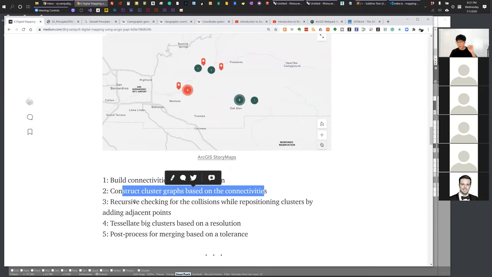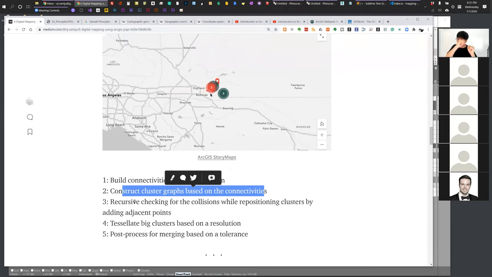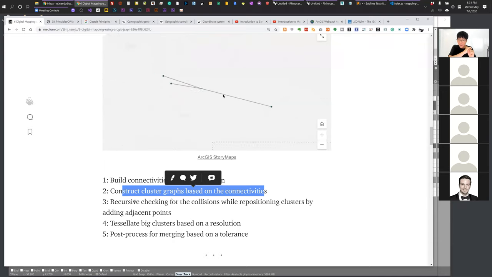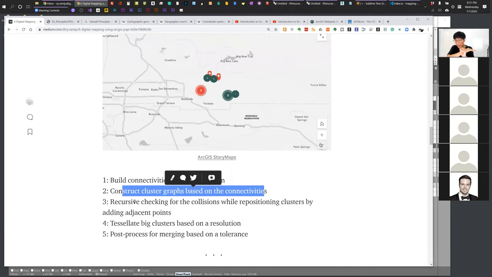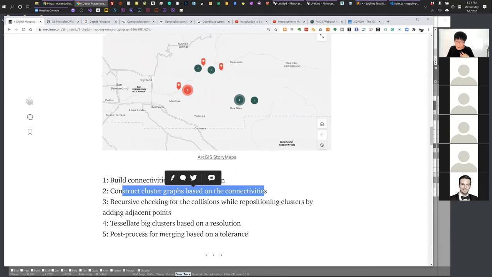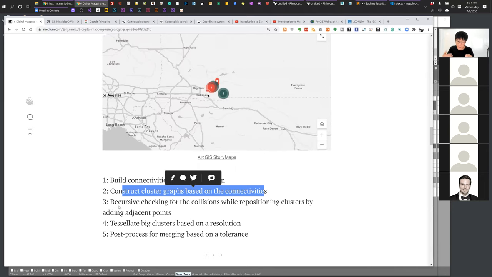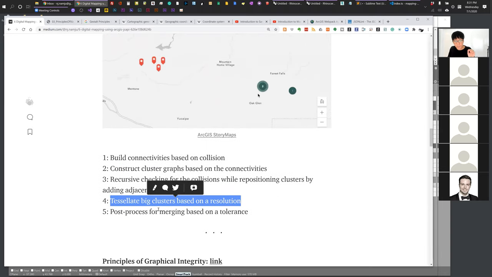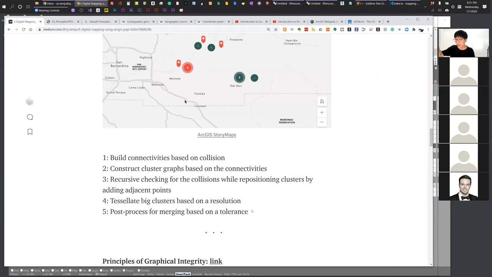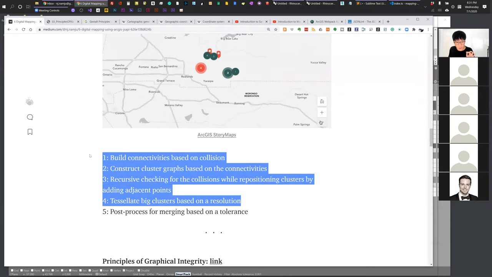However, think about when we have a lot of points, maybe like this. They all collide with each other, and then they become like one point because they simply connect to each other. So in this case, we need another special process, like a recursive checking process based on our resolution, so that we can tessellate the graph and then post-process. At the end of this process, I push this data to the renderer to draw something. This is all the logical operation.